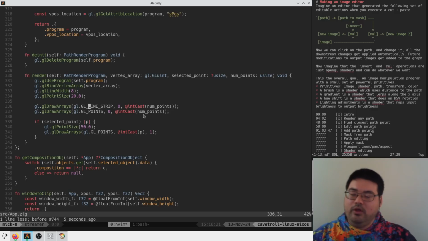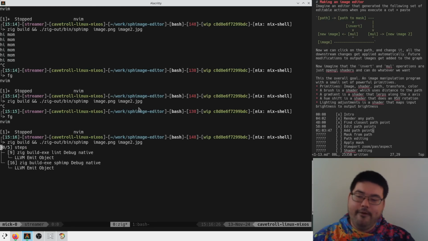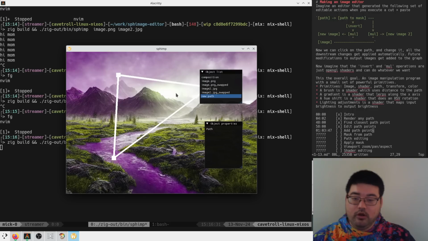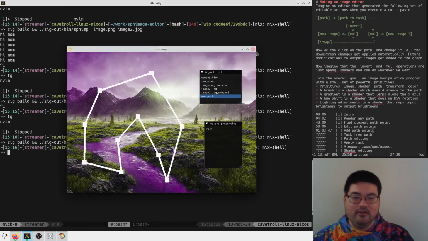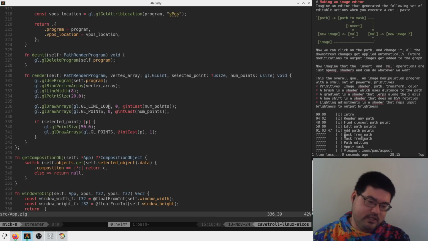Line loop? Oh, that exists. If that exists, that does just solve my problem, huh? Create path. Boom. Oh yeah. That's pretty sick. Thank you. Okay. So now let's figure out how to generate a mask. I guess maybe before we do that, let's try to make this thing savable, so that we don't have to keep regenerating our path after we outline something one time.